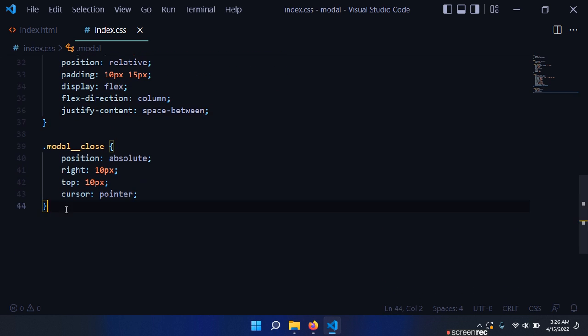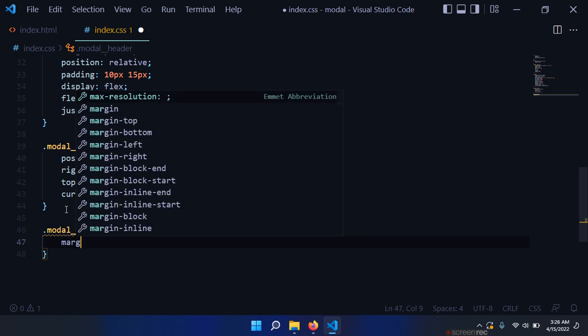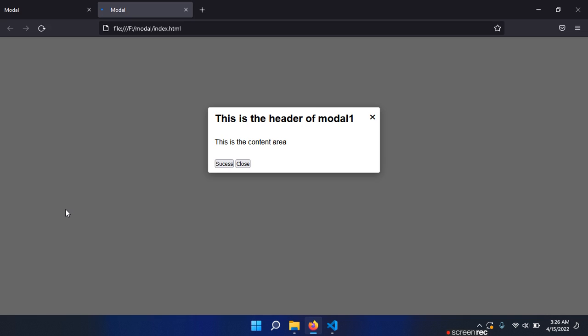So our modal close is done. Now let's see, our modal header, we can actually give it a margin top, let's see, 10 pixels. Save and let's see the result. Perfect.